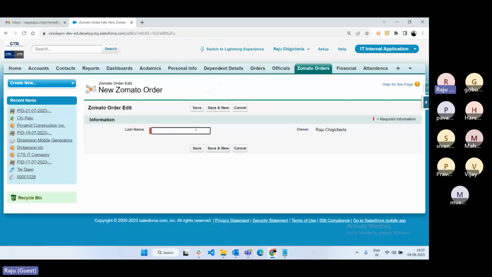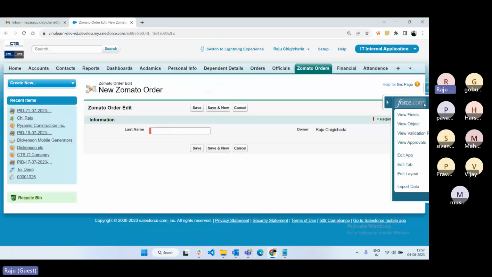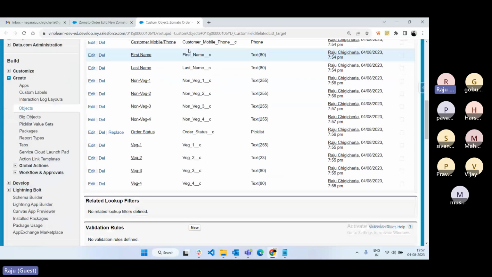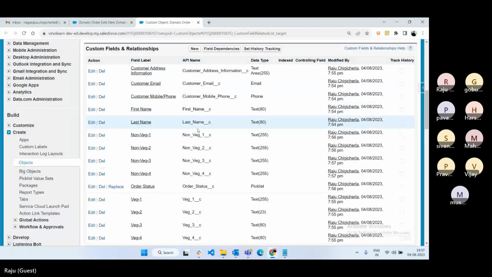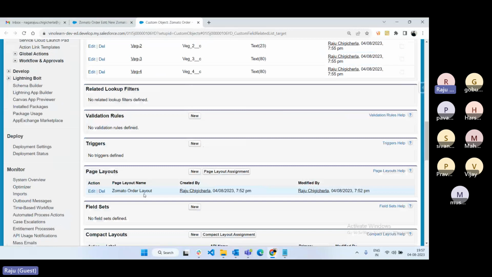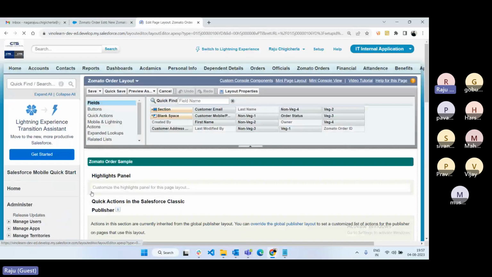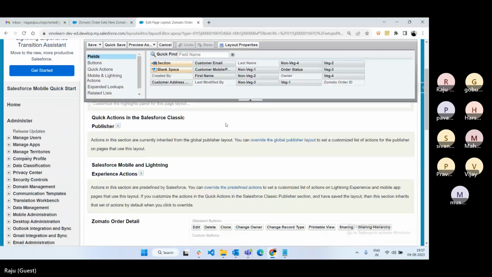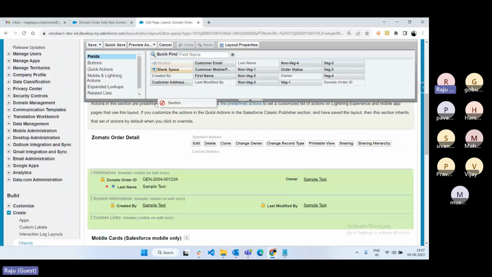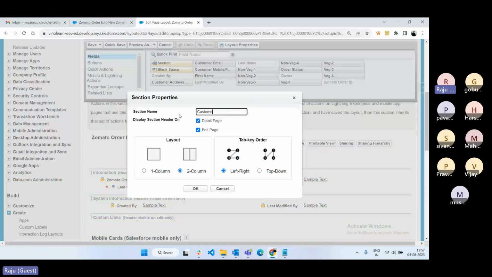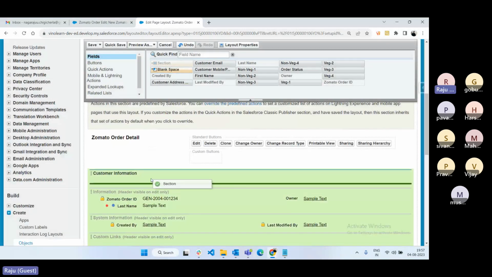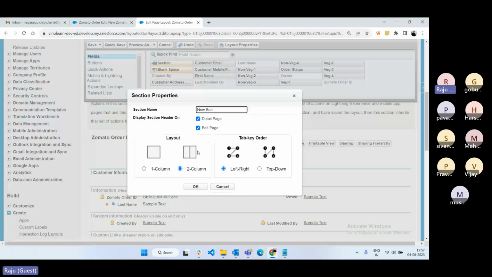Why? Because if you add any fields in Schema Builder, they are not available directly in the page layout. See, I have created this many fields now. Now go to edit layout. This is the default layout. If you click on edit layout, what I'm going to do is create a section. The first section is customer information. Just save it and create one more section, something like veg information.